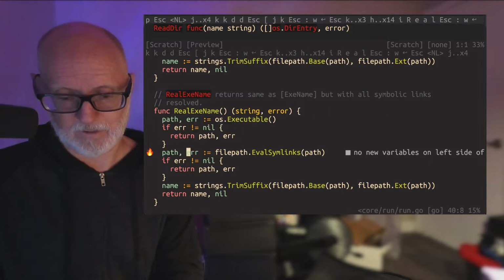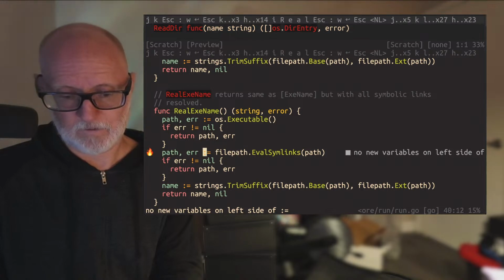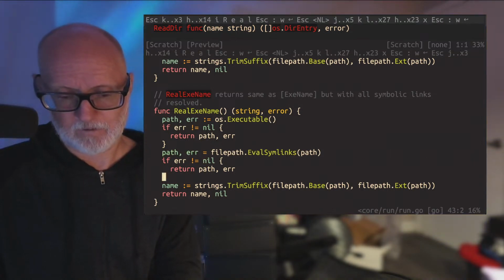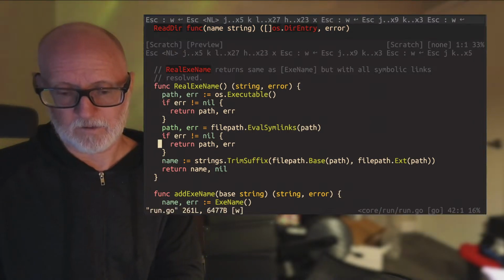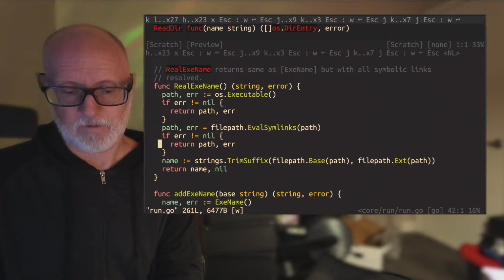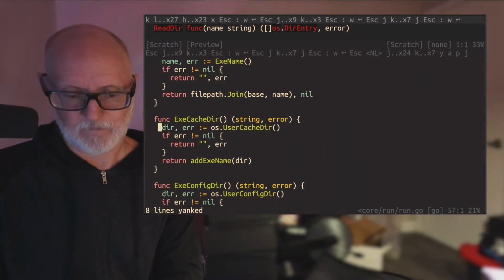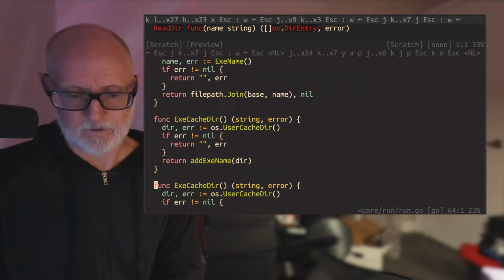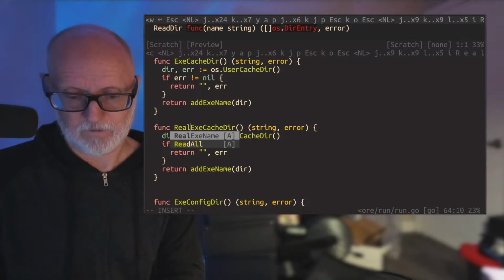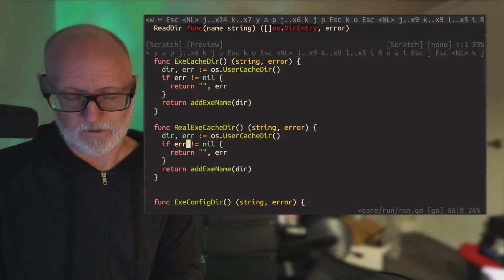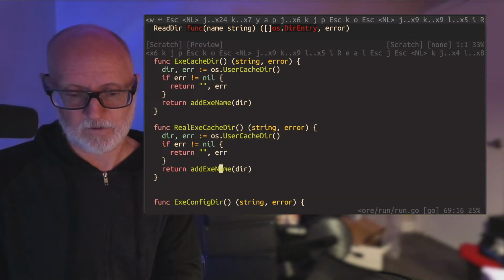We nailed it. Did we get it? No variables on the left side. Oh, the same variables. Okay, we made it. All right. So the real exe name. But then to get the real exe cache, we need this. But now we need real exe cache directory, user cache directory, add exec name dir.